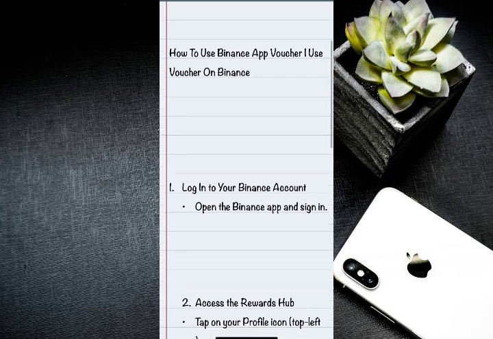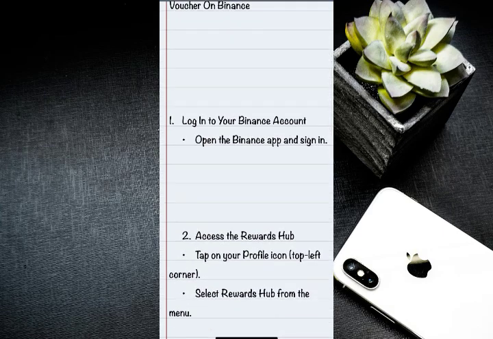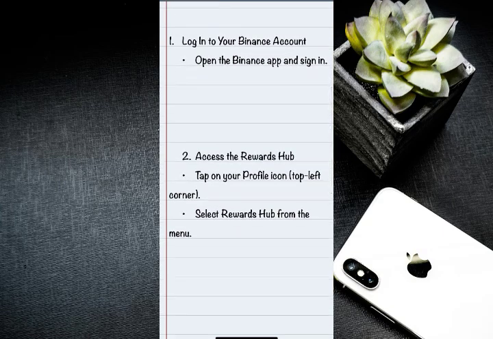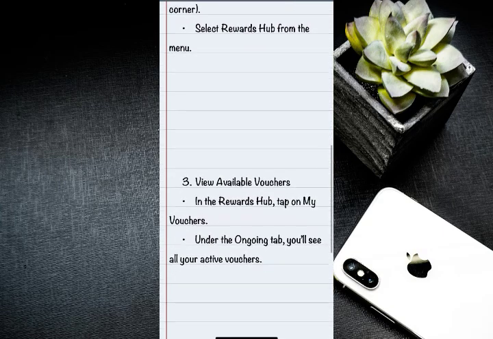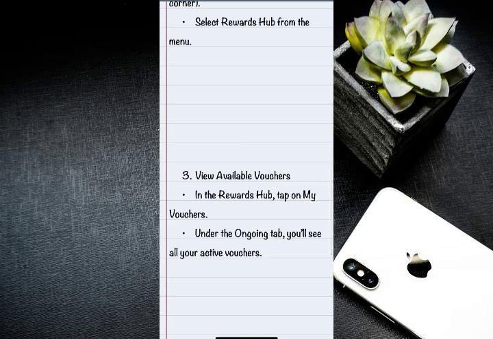So the first thing to do is to open the Binance app and sign in to your account. The next thing is to tap on your profile icon at the top left corner. Then select the reward hub from the menu. Then from there in the reward hub, tap on my voucher.